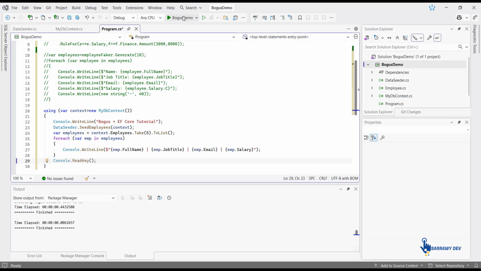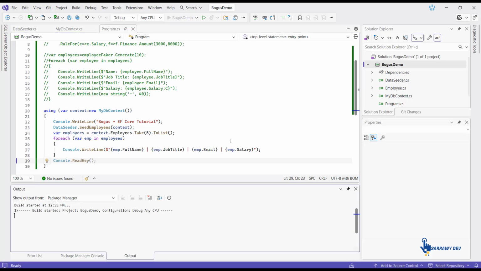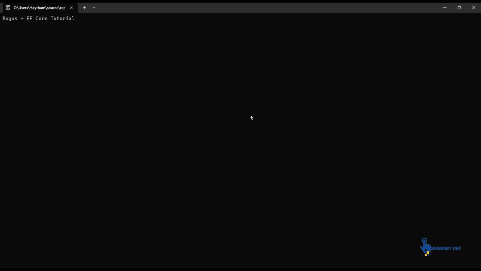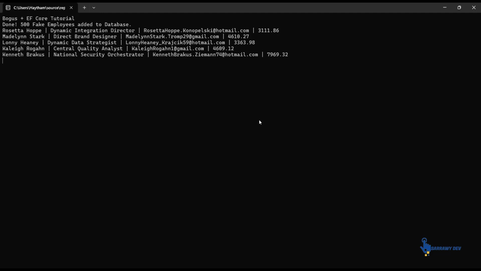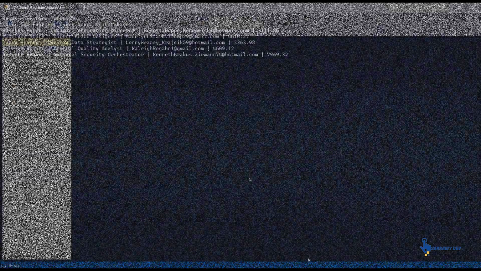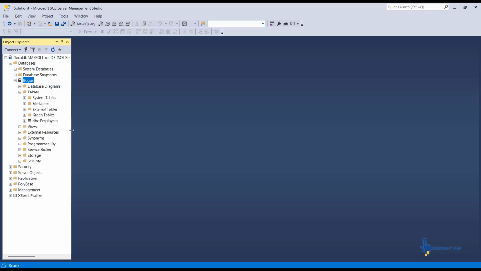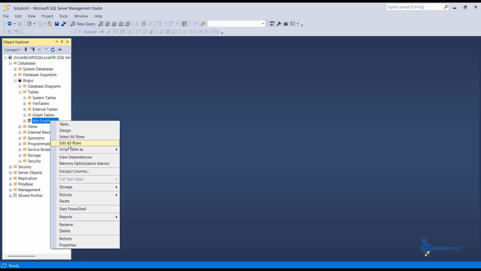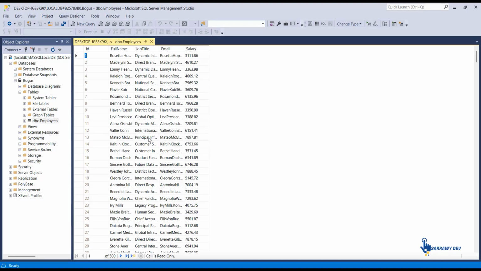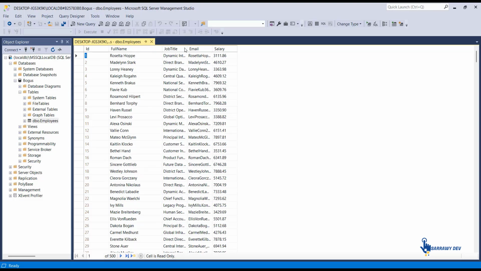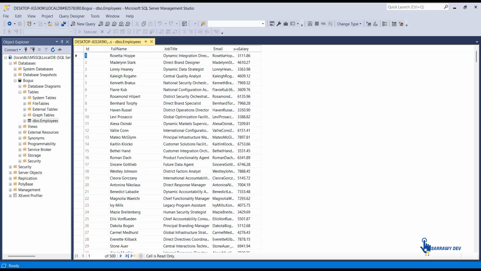Let's run the app and see the magic happen. There they are. Successfully saved in SQL Server. Our database is no longer empty. Now for the final proof, let's open SQL Server Management Studio. As you can see, all 500 records are here, perfectly structured and saved. No more manual data entry ever again.